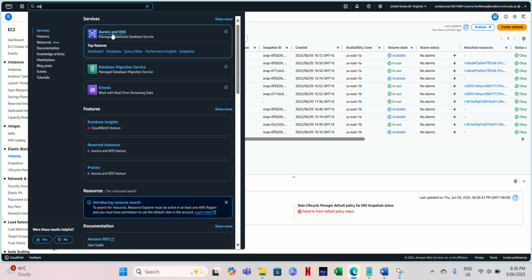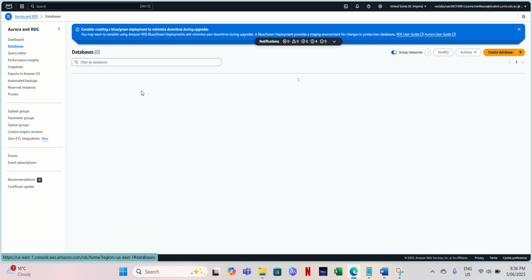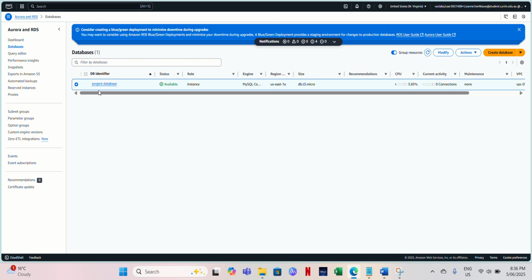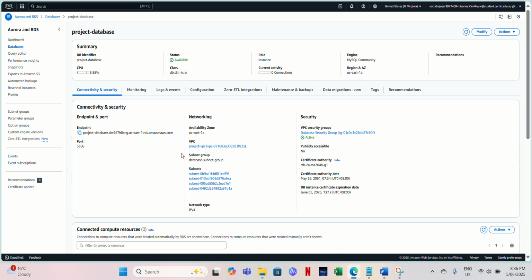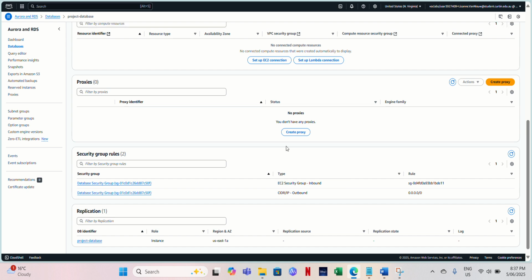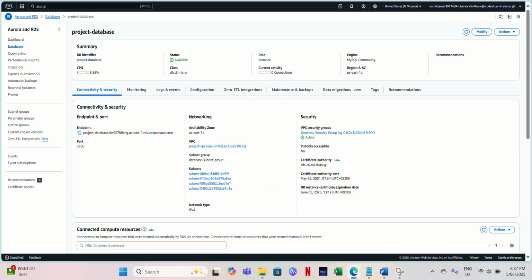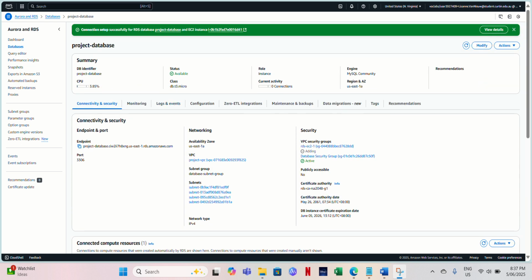So if you go into this service, Aurora and RDS, I've created a database system in here. And basically this is then connected as well to the EC2 instance. So if you go there, you can see that it's on the VPC, and it's got a new security group, the database security group, and then it's also down here connected to this EC2 security group, and all of that as well. And then I've also just connected it here to the EC2 instance as well.